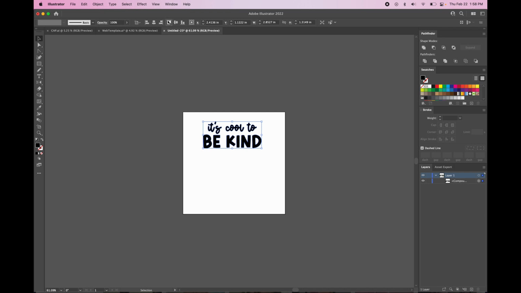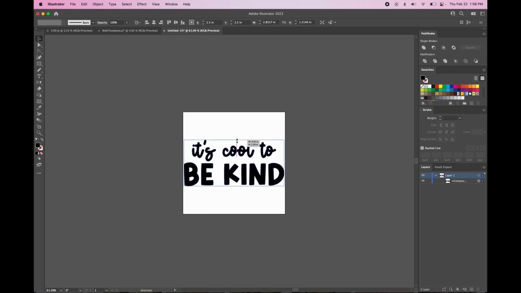We're going to highlight our design. We are going to center it by clicking the horizontal and the vertical align. And now I'm going to hit option. I am using a Mac, and I'm going to click with my mouse. I'm sorry, and I'm also holding down the shift key. And I'm just making this large enough to fill my artboard.